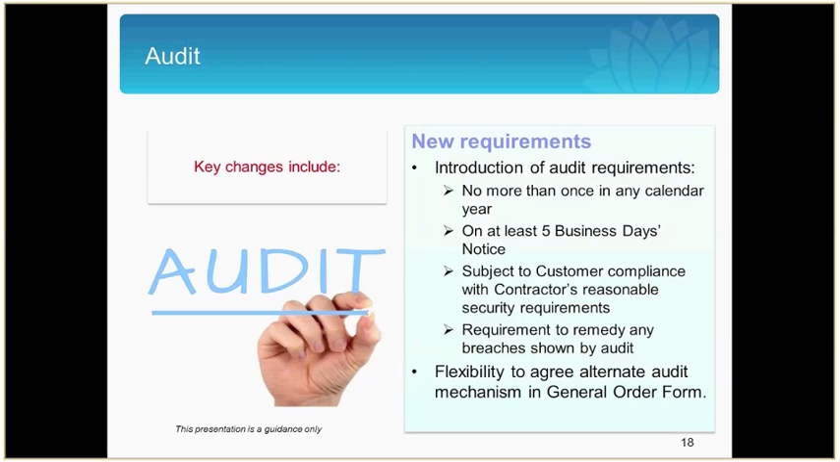In addition, there is now flexibility to agree on alternative audit mechanisms in the general order form. Now, why these changes? These changes give customers greater scrutiny of compliance by contractors in line with procurement policy requirements.